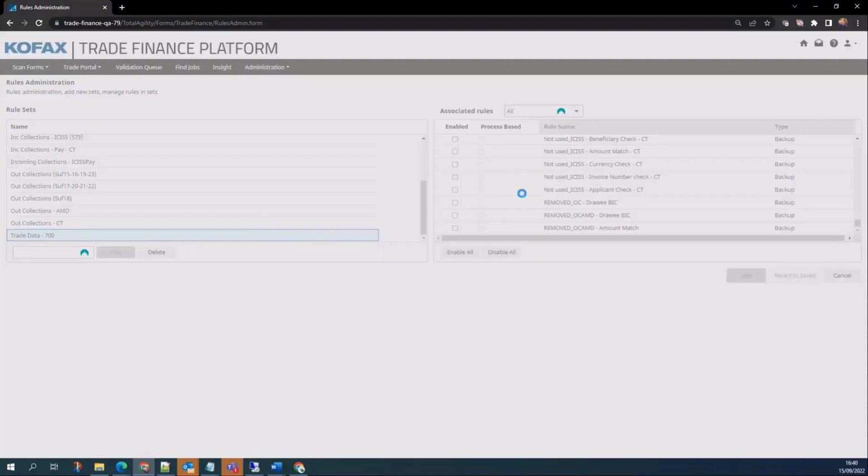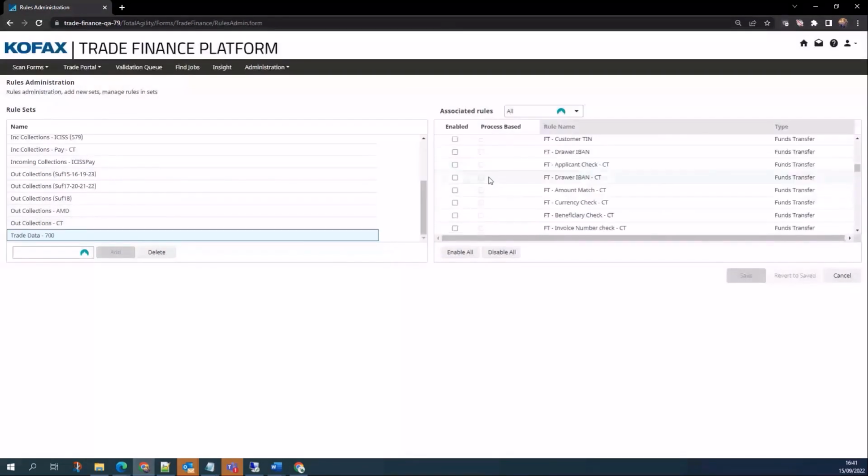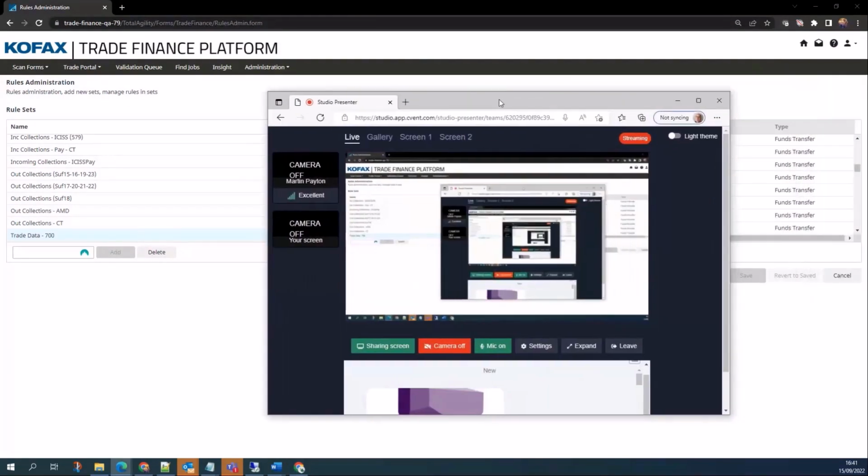So, for example, trade data has some rules, and we can turn on or off each of the particular rules that we want. That makes the rules very simple and easy to maintain. We also have the functionality that, depending on the different products, we can have different rule sets running across the different products.